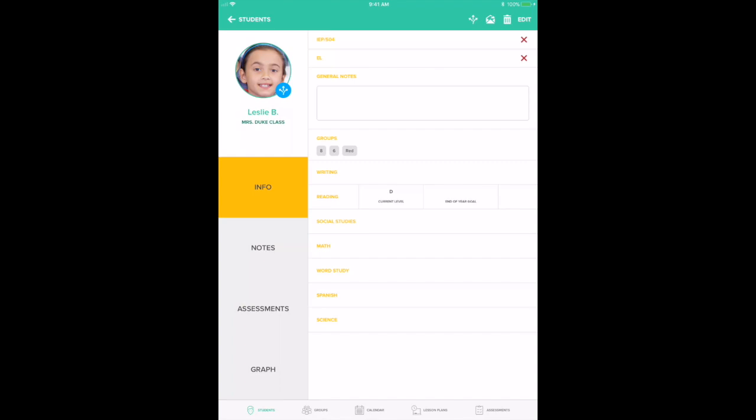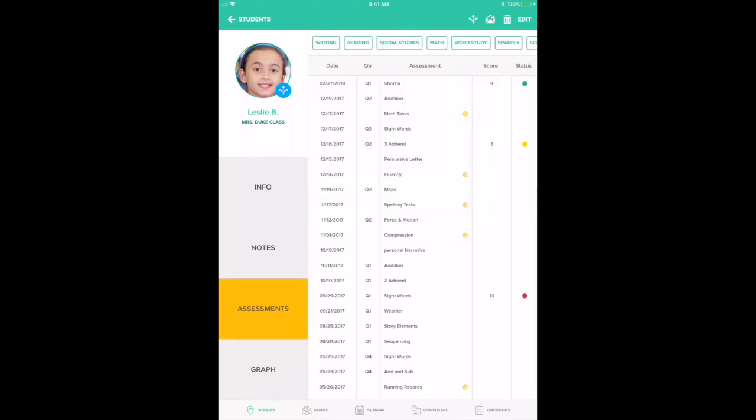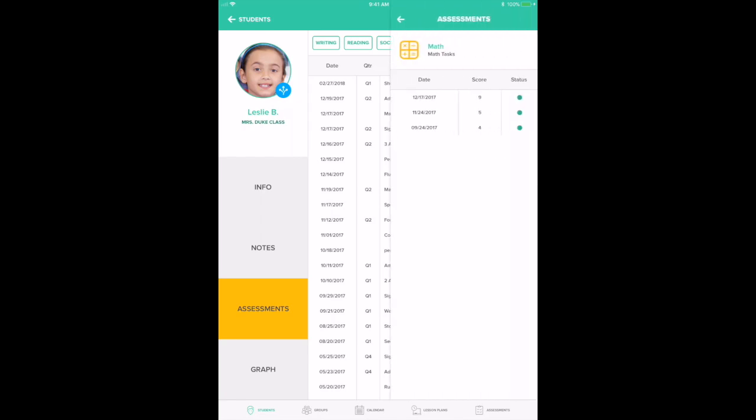Click on her graph. And now you can see how the graph has scaled to match the minimum and maximum scoring that Leslie received and that I indicated on the assessment. And you can see the third assessment that was plotted for her. That assessment will also show up in her math tasks here. Now there is a 3 next to the math tasks. And if I click on that, you can see all 3 of her scores.